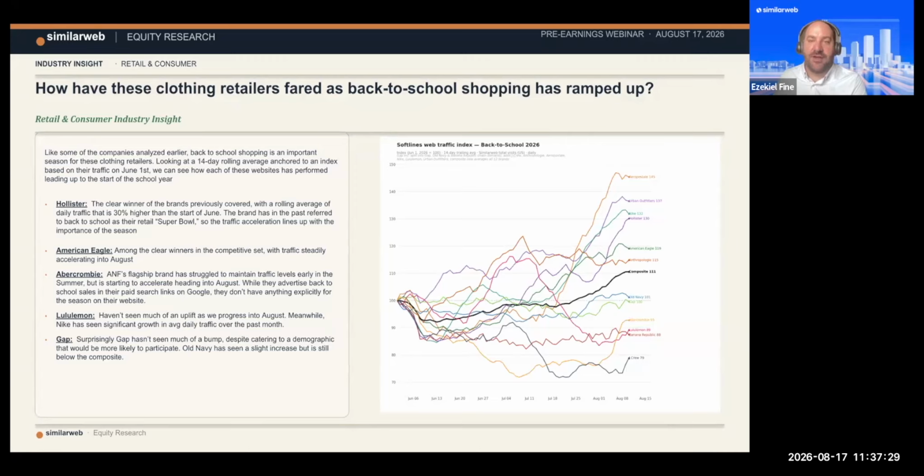Almost all of these websites' traffic dipped in June, which appears to be a slower time of year in the industry. Of the domains we've covered earlier, Hollister appears to be the clear winner, with average daily traffic on a rolling 14-day average that has gotten 30% higher than what it was on June 1st. Hollister management in the past has referenced back to school as their retail Super Bowl, so it's clearly a focus for them, and they feature a back to school collection.